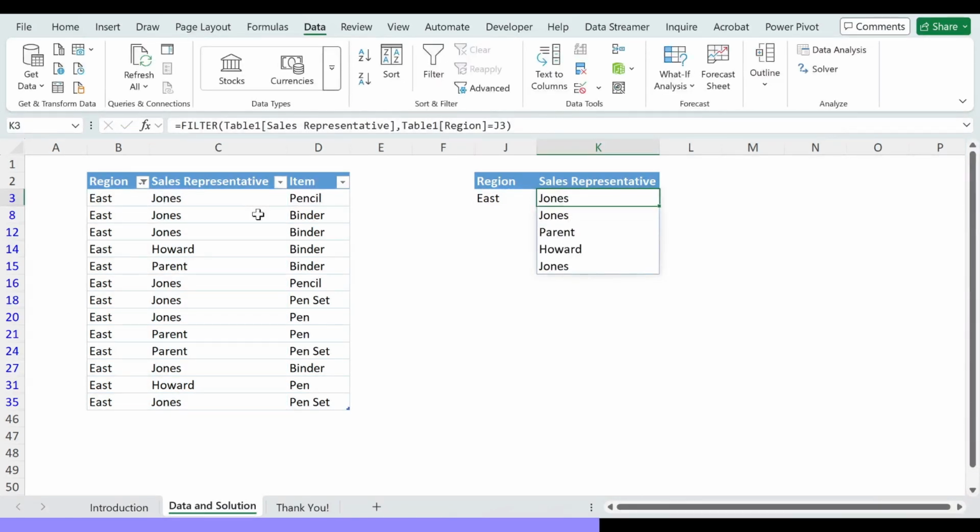Once you press enter, you will see that all the different values have appeared. However, there are a few more things to be solved here. First, these need to be unique. So for example, Jones is appearing twice, in fact thrice, which it should not. There is Parent once, Howard once. So we want to have only unique values, number one. Number two, we want to have it in one cell instead of being split in multiple cells.